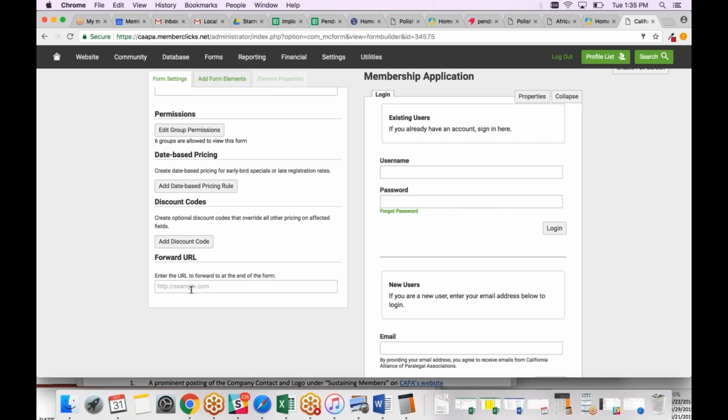The last thing I want to point out is the forward URL. So at the end of the form, when your members have submitted it and gone away from it, by default they're going back to the home page of your website. If you want them redirected somewhere else, maybe to another page of information, maybe to an external link, you would just put that link right in here. So instead of going back to the home page, they're just going to end up going to whatever link. Okay, that's cool.